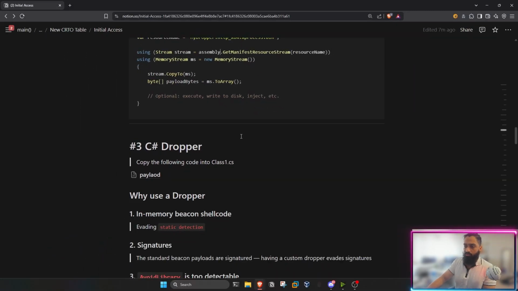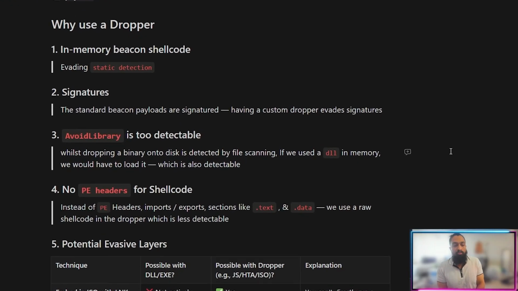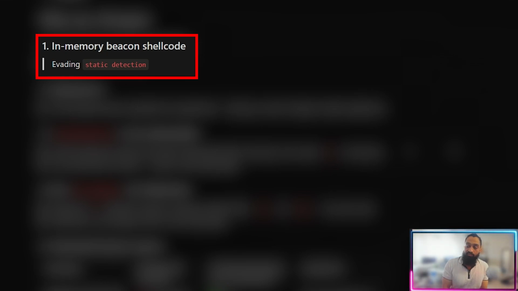Now, as for the dropper itself, why is it that we even use a dropper? From all the generated payloads, why don't we just use one of the binaries or something that we can drag and drop onto our target or something simple? Firstly, number one, this evades static detection. So if the dropper in itself includes evasion, yet the shellcode is signatured, that will prevent you from getting past the initial step of evasion, which is static detection.